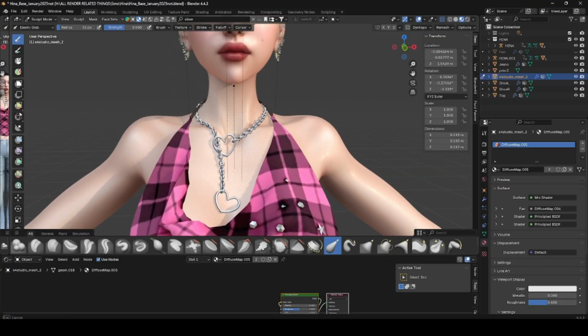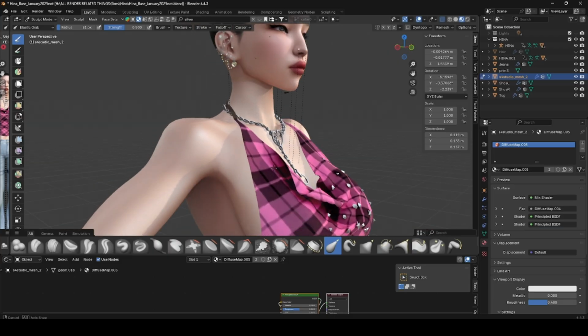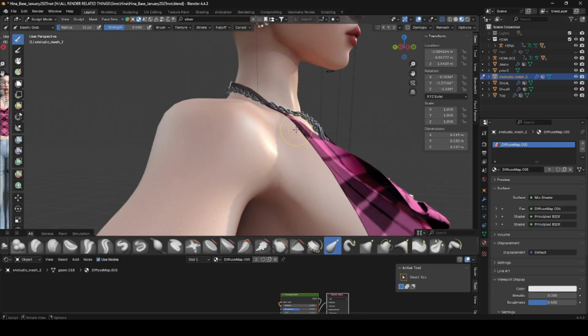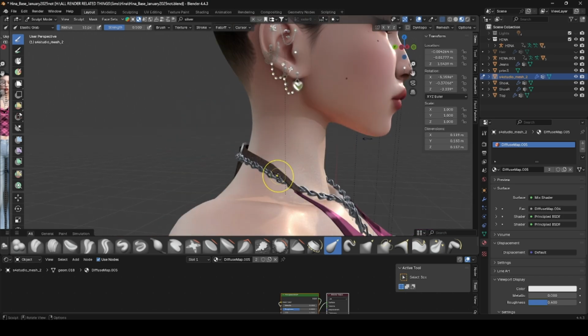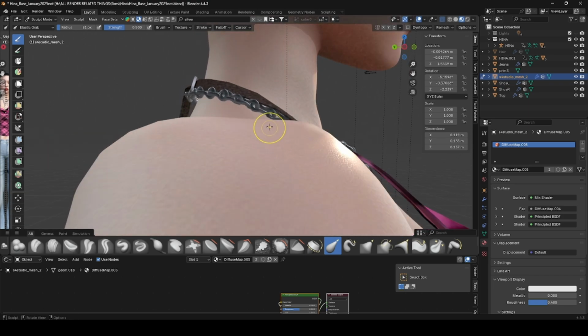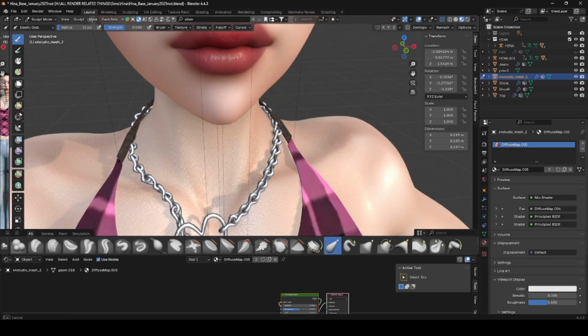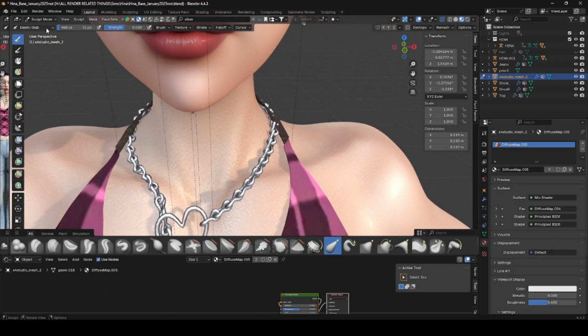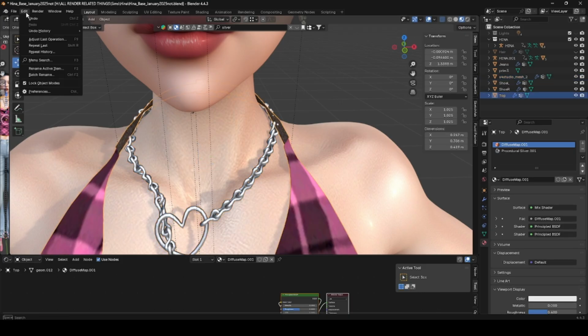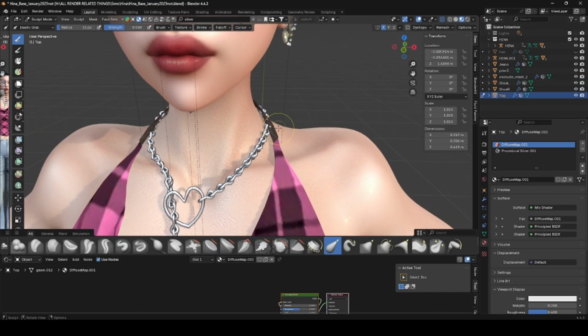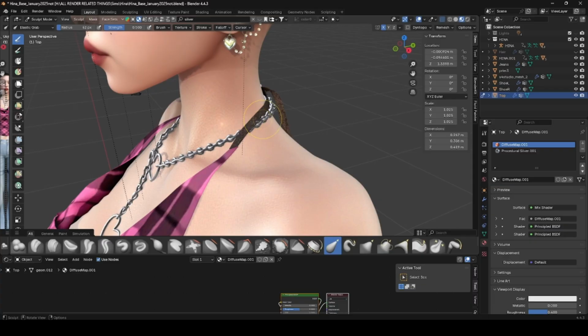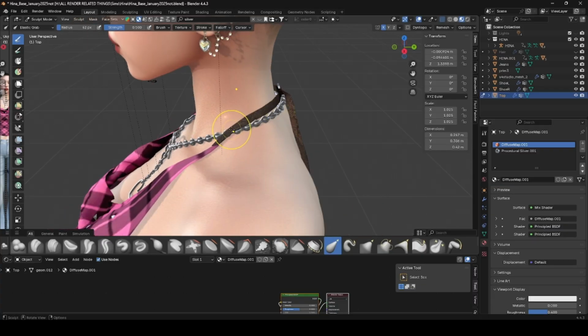You see it looks a little bit squished. I'm just gonna try to make it look a little better. And then I really get in there and I just try to make sure that it's as close to the skin as possible without clipping, of course. And then I'm going to just adjust the shirt over it because I believe a shirt would probably be going over the necklace rather than under it.